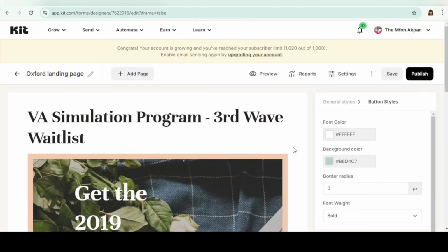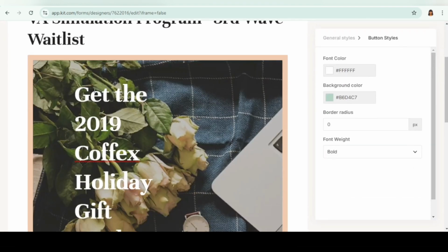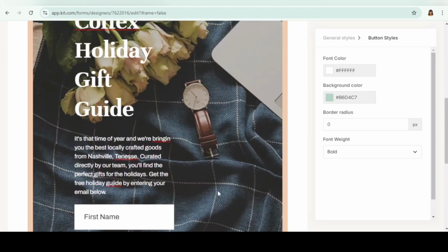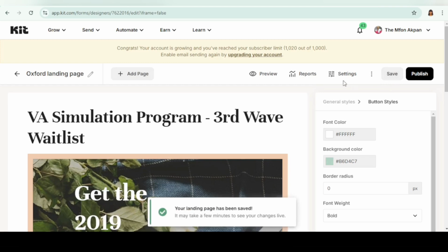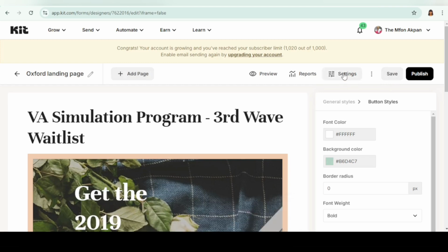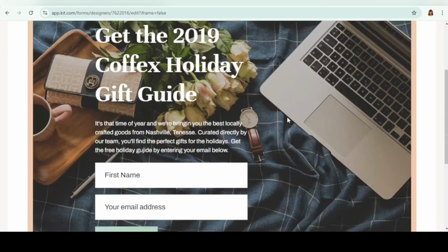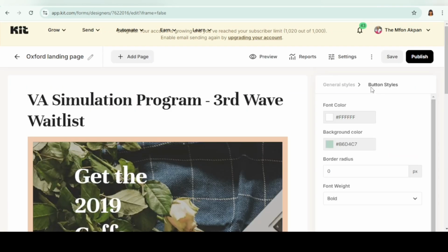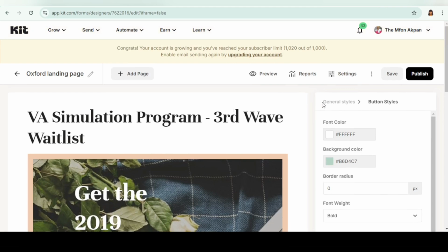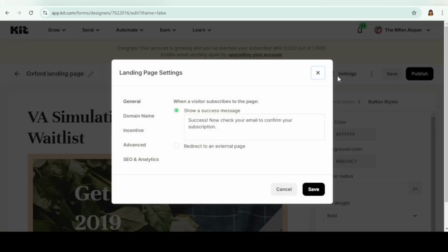Now we have our first page, we have our landing page design checked. So all we need to do now is to just click on save. Make sure you click on save. All we need to do now is to come here where it says settings, but before that, let's preview it and see what it looks like. This is what our landing page looks like. Okay, so let's exit. Just wanted to show you that. All right, so you're going to click on settings.